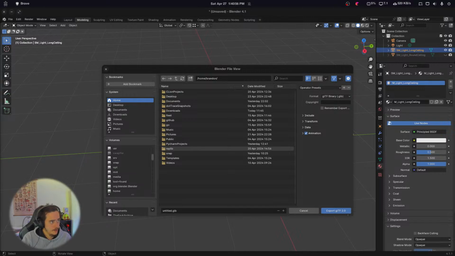Substance Painter, GLB. Does this work? Can you just use that?